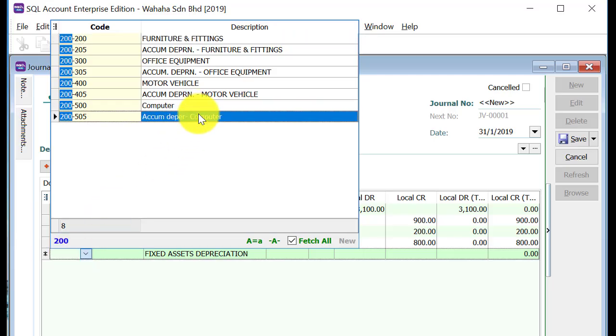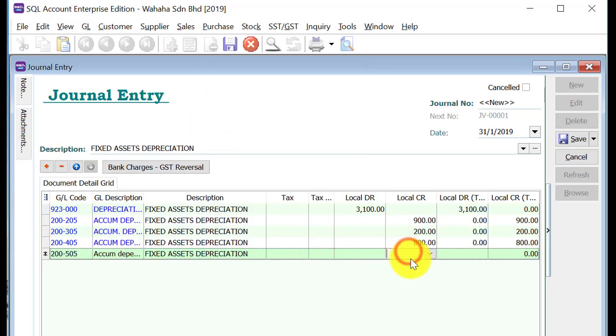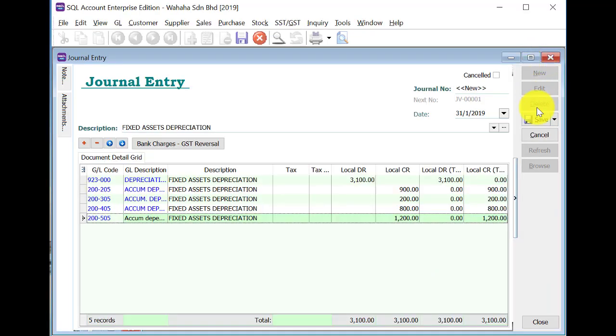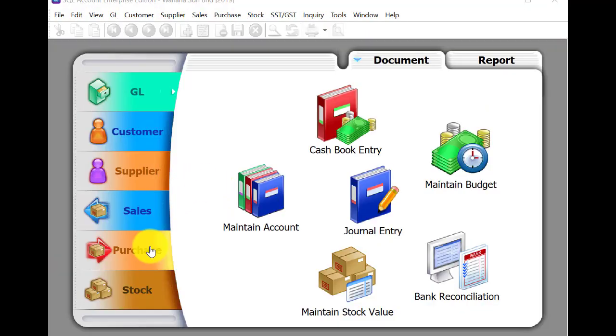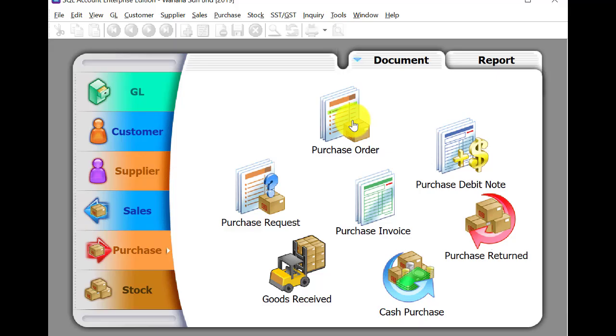Accumulated depreciations for your computer, 1200. Okay, so total 1200, debit and credit are the same amount. That's all done. Next. Okay, so now we need to record the purchase on 2nd of February.